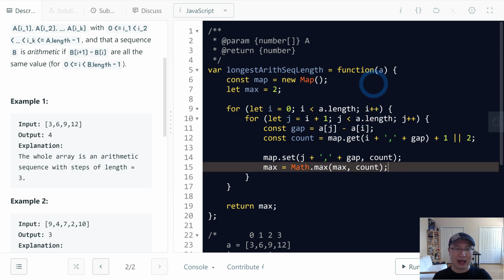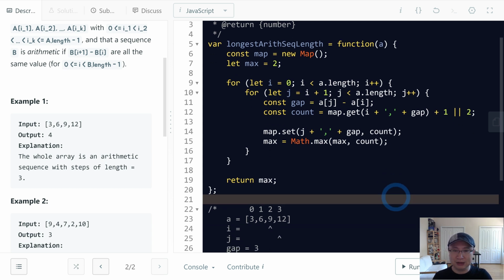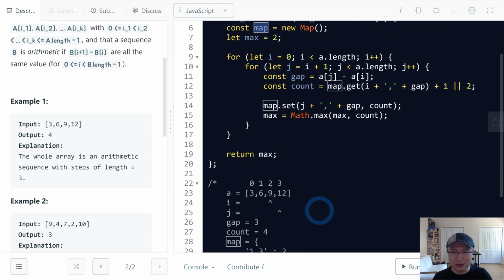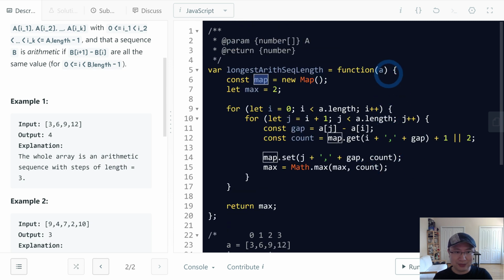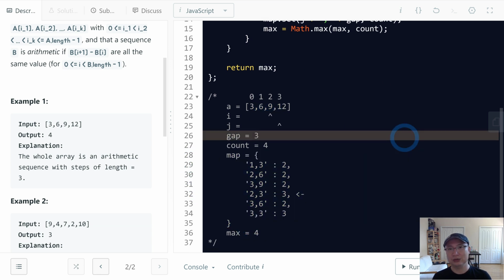Okay, let's calculate the complexity. Time complexity: let n be the length of A. In this case, time complexity is O(n squared). And the space complexity: is there any additional data structure used? Yes, it uses the map. But actually this is a little bit harder to calculate, because in this case A length is 4, but we use 6. So we need to analyze the relationship with n. I will analyze this later, and after I find it, I will write it below. Okay, thank you very much.